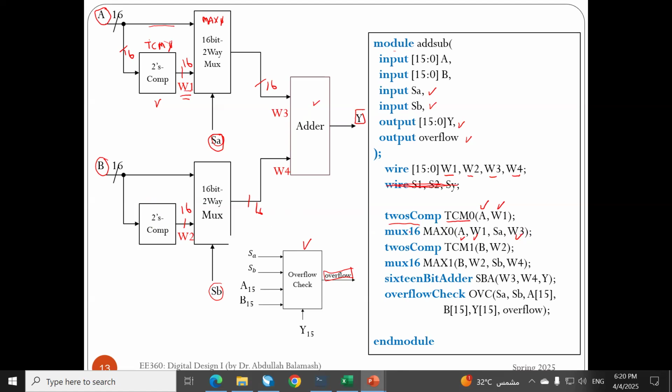I will have two's complement, I call it TCM1. This is TCM1. Input is B, output is W2. So input is B, output W2.